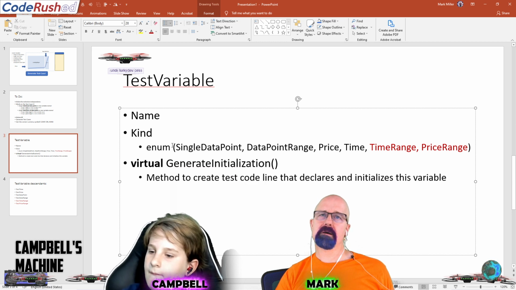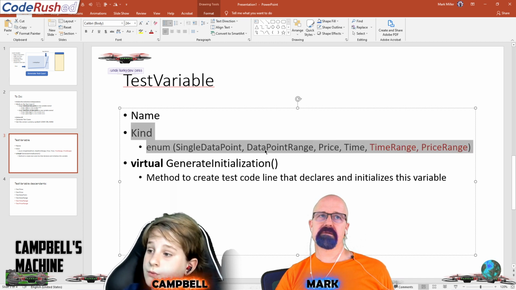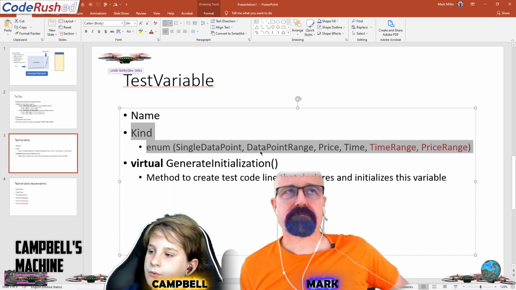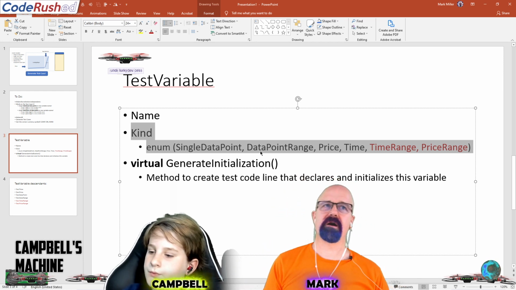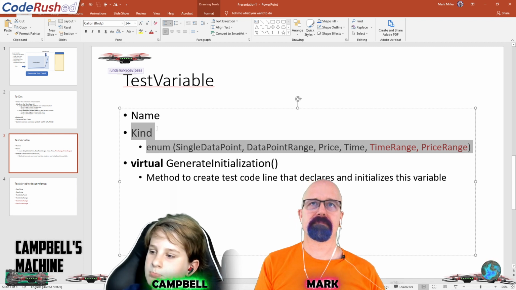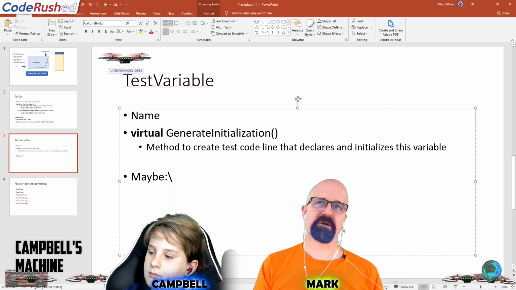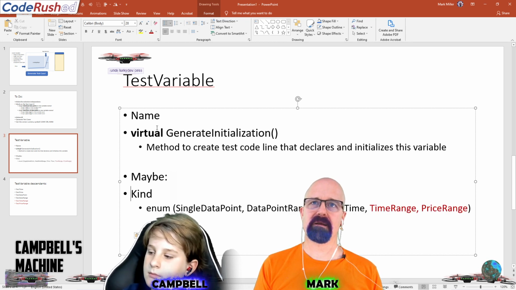Okay. We may not actually need this kind. I don't know if we need this yet or not. I don't know if we need the enum. Let me come down here and say maybe. Because if we don't need it, let's not add it.